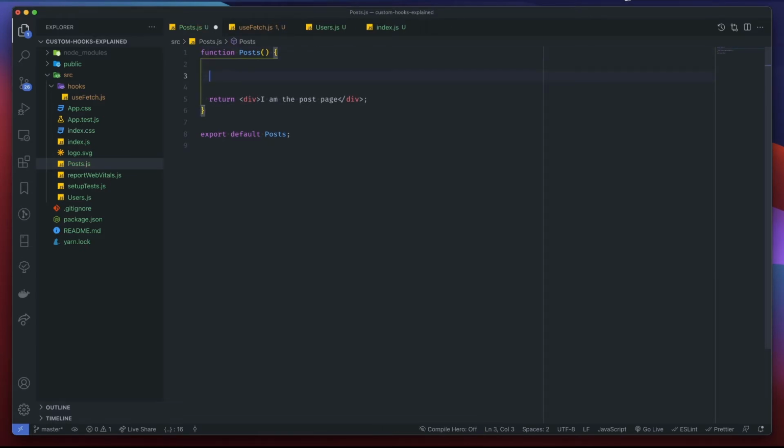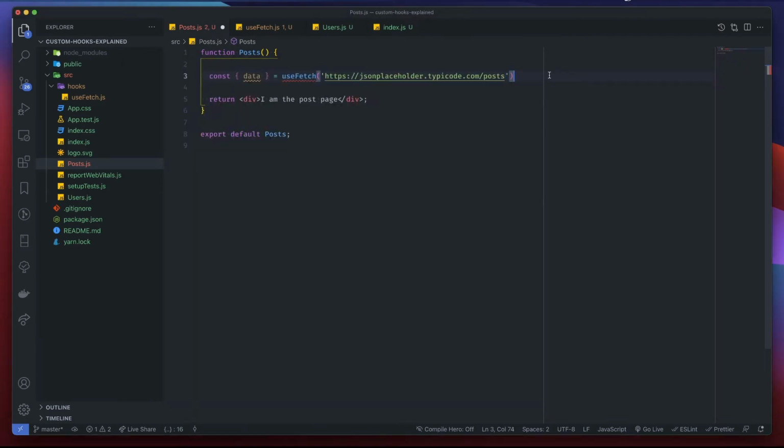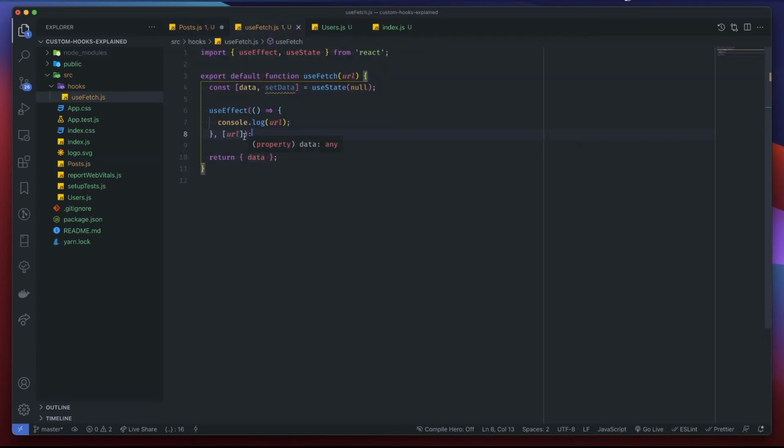I'm going to say const data is equal to useFetch, and then we obviously need to pass in a URL. So I'm going to make sure that we pass in something because we've not done any sanitization yet, and I'm going to import our useFetch, so useFetch from useFetch. Okay, so we're not doing anything with this right now because all we're doing is returning nothing, because our data hasn't been set. It's currently null. However, when this loads, because it's getting a URL, we should see console.log and the URL.